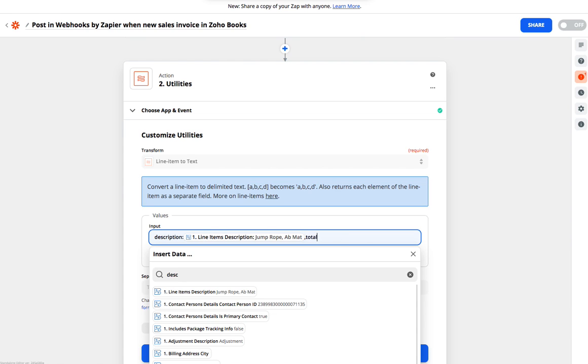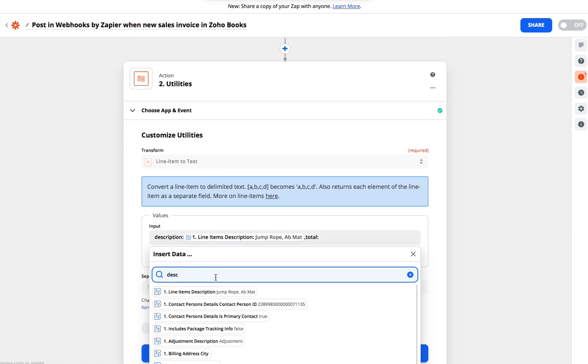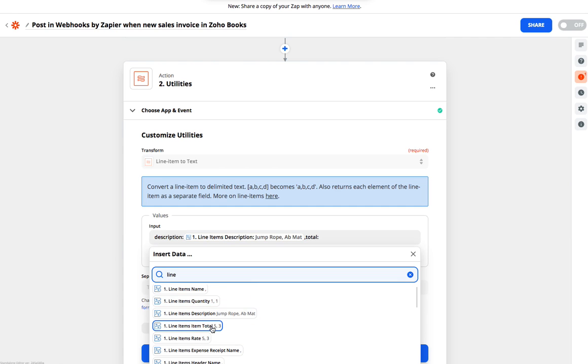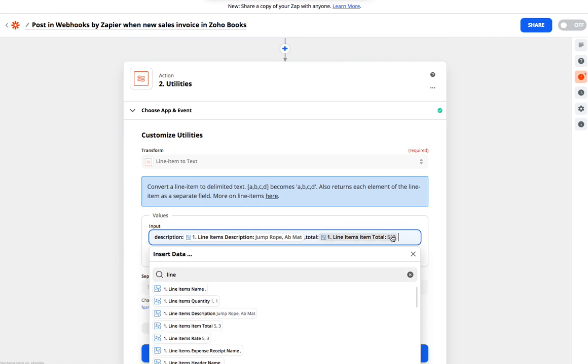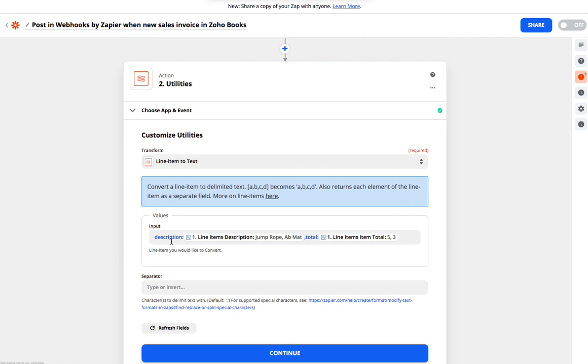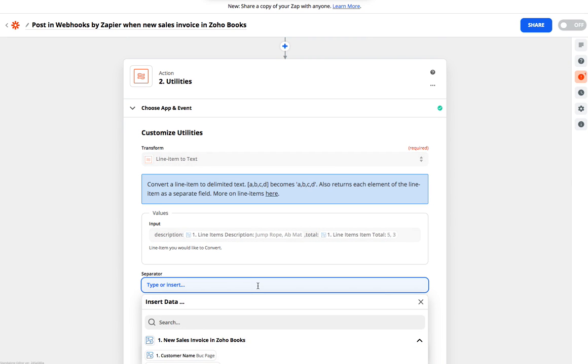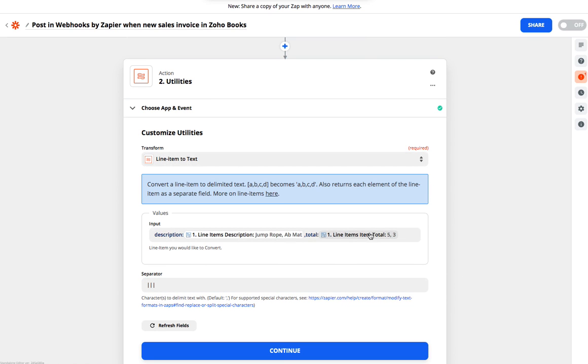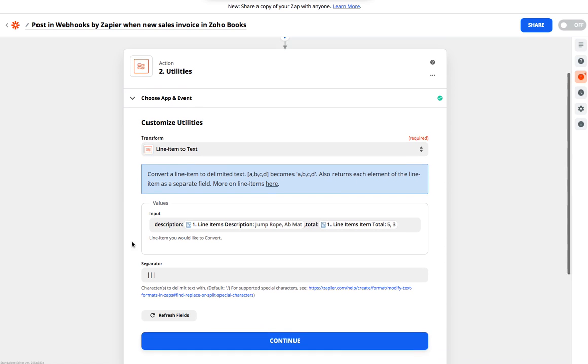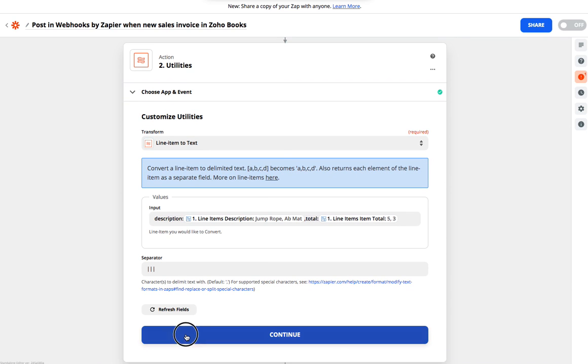So let's do total, and let's search for another line item thing here, and we're going to do line items total. Now we're going to have a two-column CSV of description and total, and it's going to have two rows: jump rope sold for $5, ab mat sold for $3. For separator, let's type 3 pipes. That tells Easy CSV that when this comes in, there's going to be things separated by pipes, and that's how we make the array of multiple items. So let's click continue.